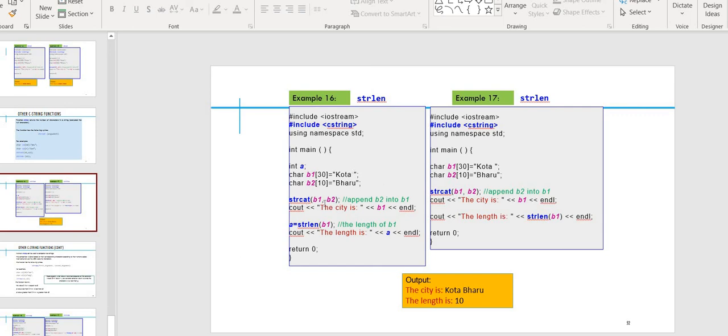You have quarter baru, and then you concatenate or append B2 into B1. So the city is quarter baru, and the length is 10. Okay, 1 2 3 4 5 6 7 8 9 10. The computer will also calculate the empty space here. So the size is 10. This one also produces the same output. So this is the string length you can use to know the size of the string.